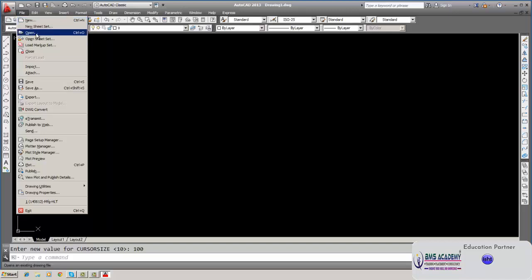Open means you can open a drawing which is already done and you want to continue. Close means you can close the drawing. Import means you can bring some other drawing into AutoCAD. Attach is just like an attachment, where you attach some drawing. Export means this drawing will be exported to some other program file. The AutoCAD format is called DWG, and it can be converted, which is called DWG conversion. Like that, there are various others: page setup, plotting manager, plot style, etc.